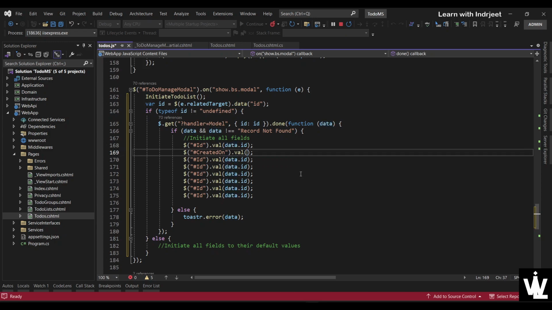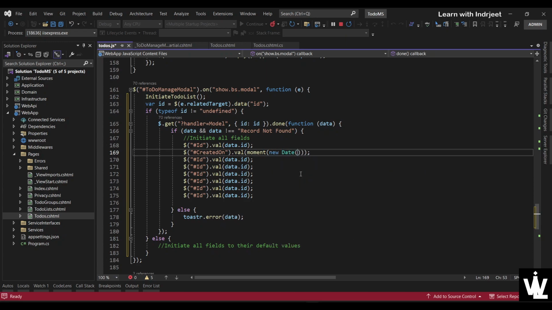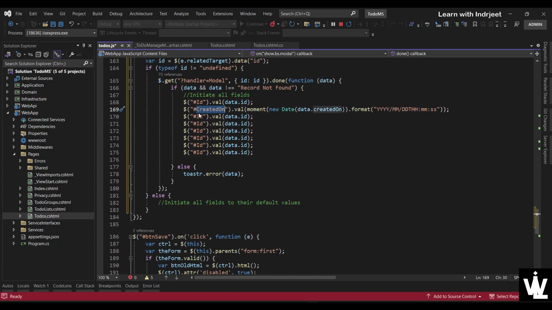So we want to use the moment library, new date, let's have this date, and then let's format this date in a particular format that is desirable to the database. So dd T hh mm and ss, like that. So we initiated the created on property.